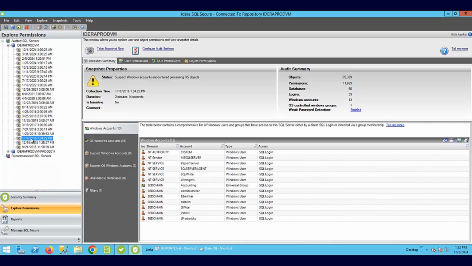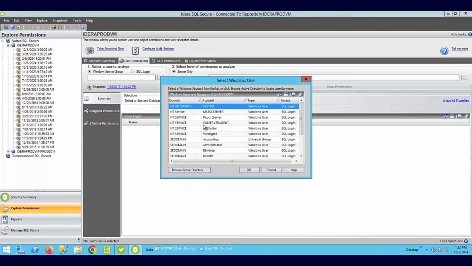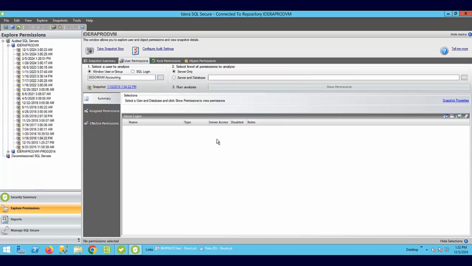But I'm going all the way back here to 2016, and if I wanted to analyze permissions for a particular group or user or role, I can use these little tabs at the top, and let's just go in here and plug in my accounting group. And maybe I just want to see what they have as far as assigned permissions on my payroll database. This might be something an auditor would ask. What does this group have assigned permissions to on this payroll database?